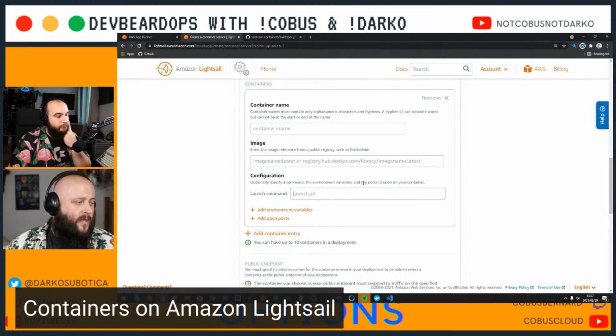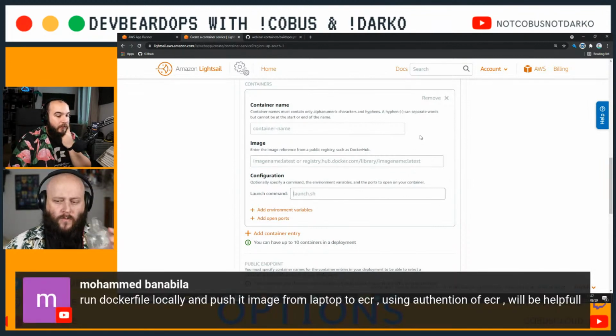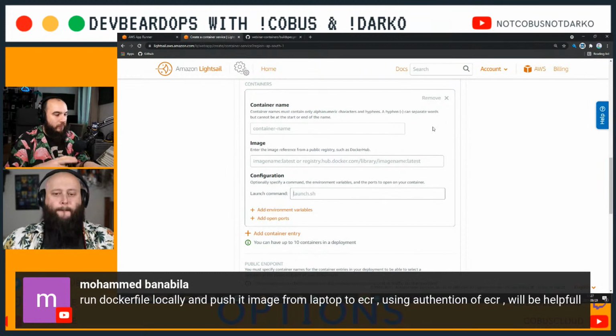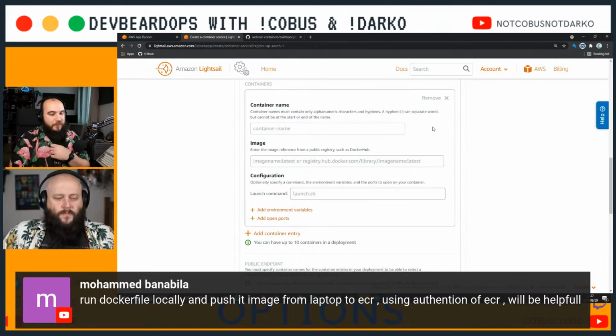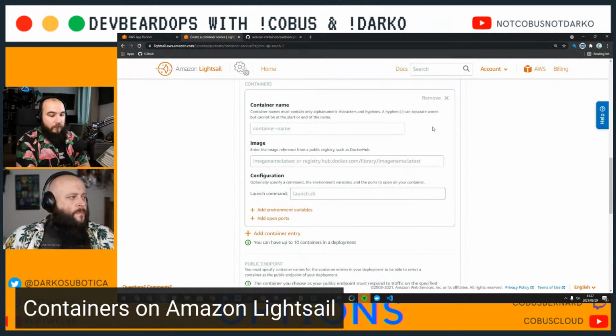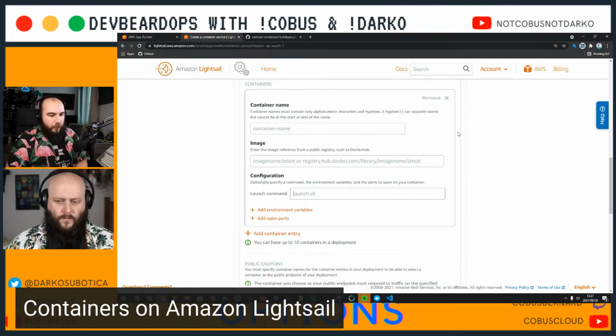But like I said, here you can see there's no easy way to say get it from a private repo. That's just not built in. Exactly. Mohammed here makes a great comment: run the Dockerfile locally, push the image from your laptop to ECR. It has to be public though, right? There's no way for you to actually push it to a private repository in this case. So that's the way you can do it, but there's no way, at least from here, to get the image from a private repo.